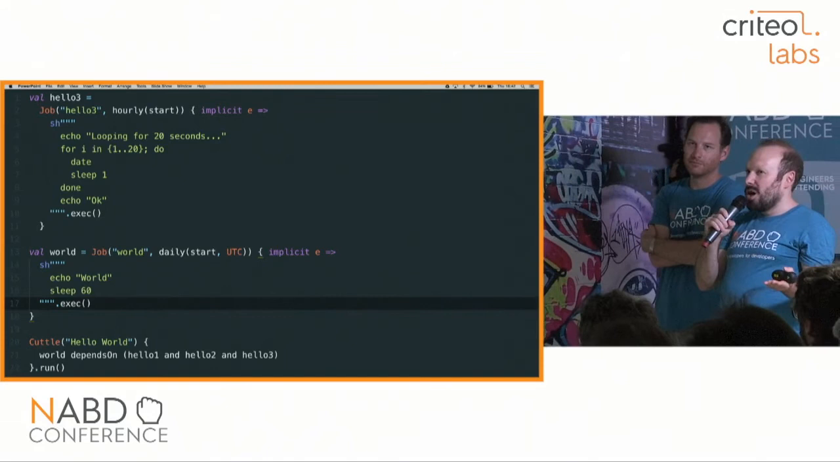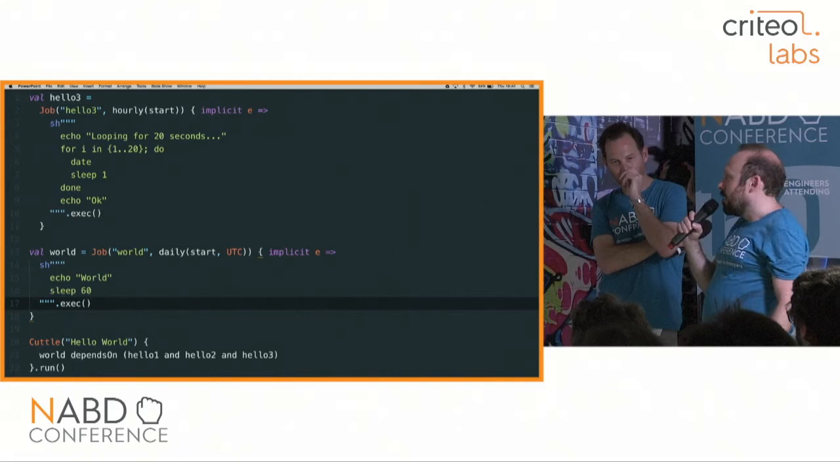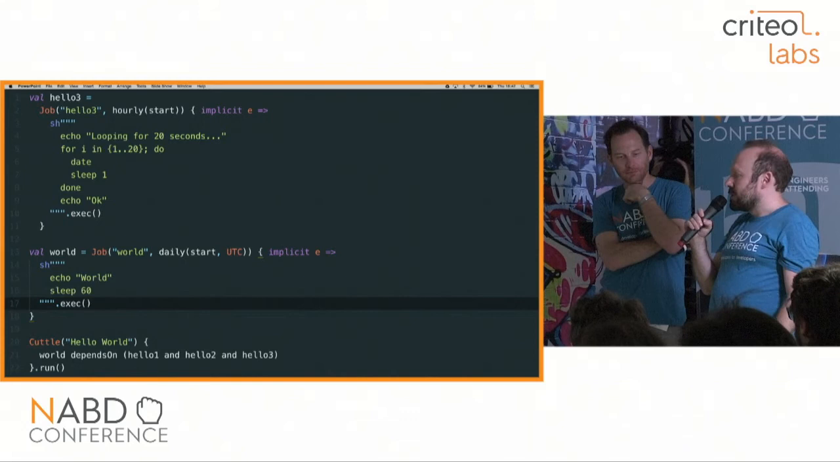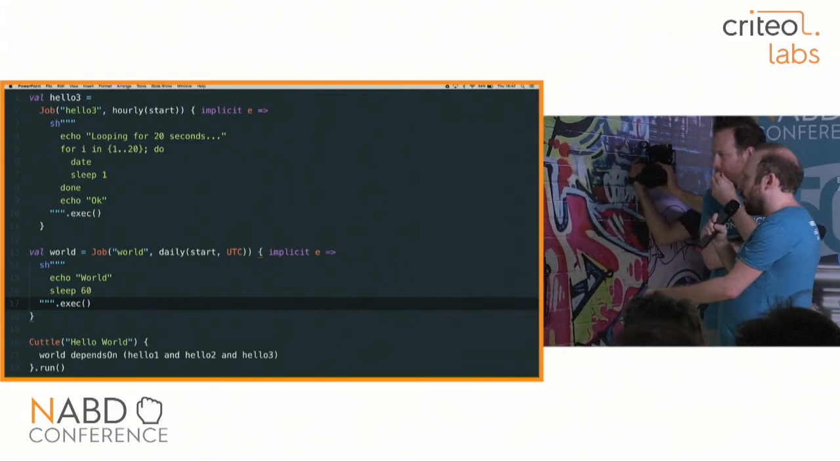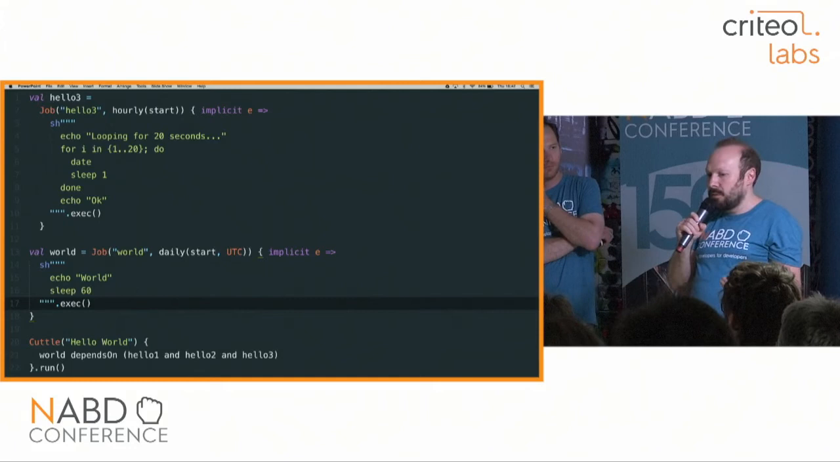That's why in Cuttle, we just have job. We don't have task anymore. We still have hourly job, daily job, and we have the same kind of DSL to express the dependencies. So you can see here the word dependence, LO1, LO2, LO3, which is very close to Langoustine. It's not exactly backward compatible, but it's very close.